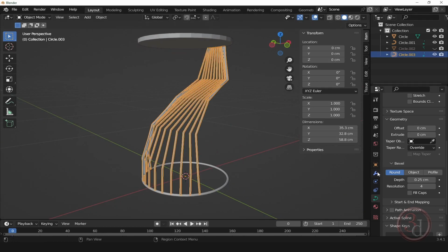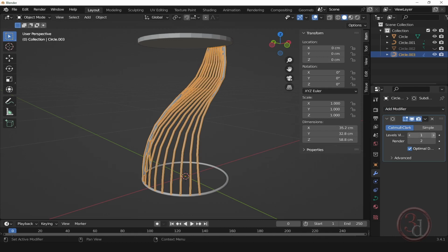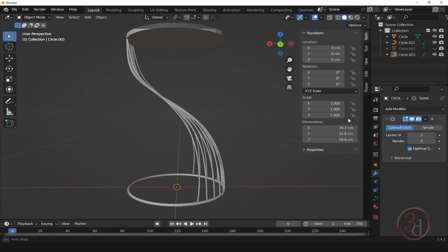So come over here to the modifier and then add Subdivision Surface. And then I'll increase this to 3. This is for the viewport. I'll increase one for the render as well. And just deselect and take a look. Yep, this is good.